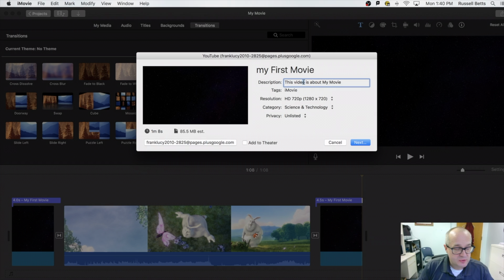You can type in a description here. If you don't want to do it now, you can do it later, but a description is very important. In iMovie, you can change the resolution. My webcam only goes to 720p, so I'm stuck with a 720 resolution. I'm going to get a better webcam that does 1080p, but that's why I'm stuck at 720. My webcam is not the best.